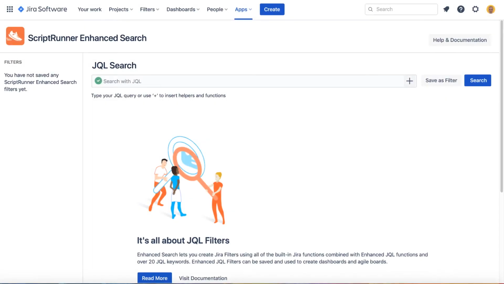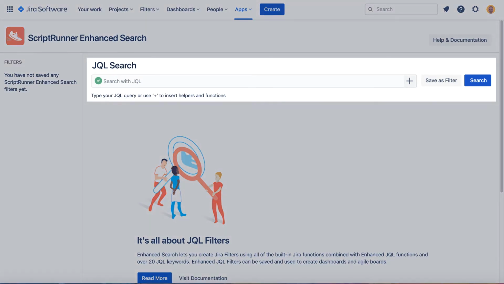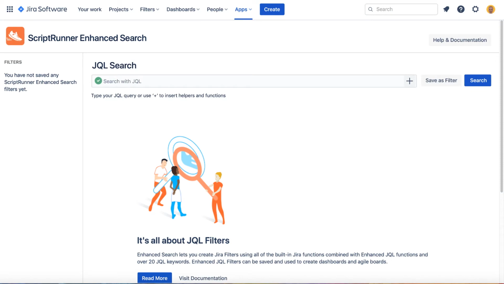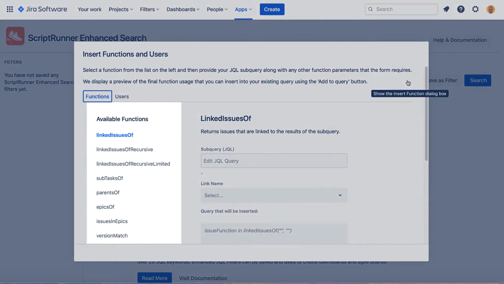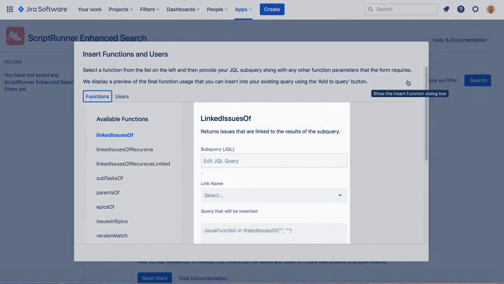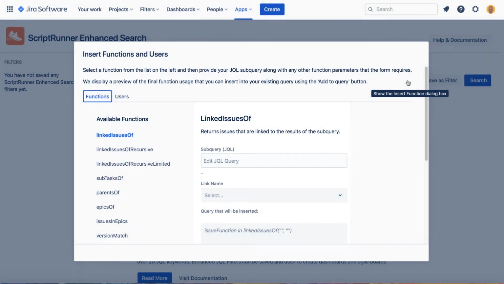If Jamal knows the JQL he wishes to use, he can write it from scratch in the search box, just like he would for Jira's native advanced search. To add the enhanced functions, click the plus sign next to the search bar within the advanced search app. The Insert pop-up box lists the available functions on the left and the subquery information appears on the right.